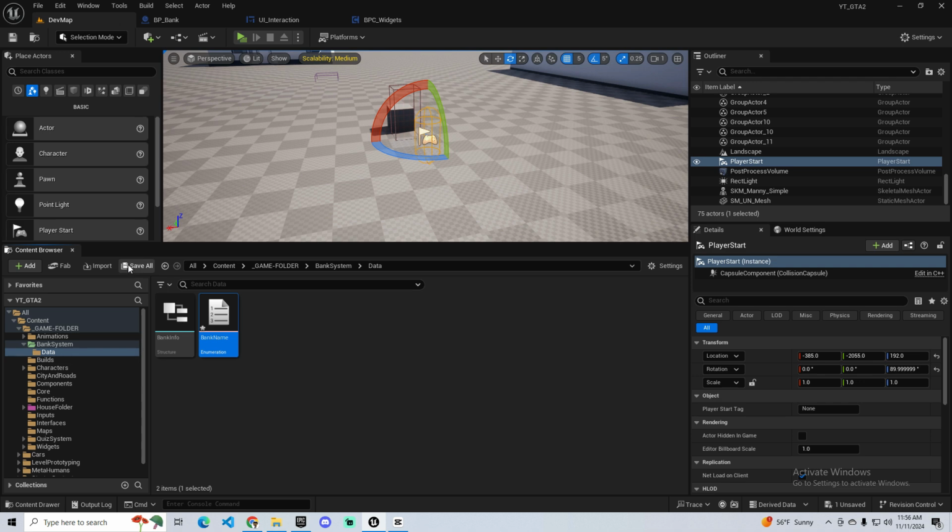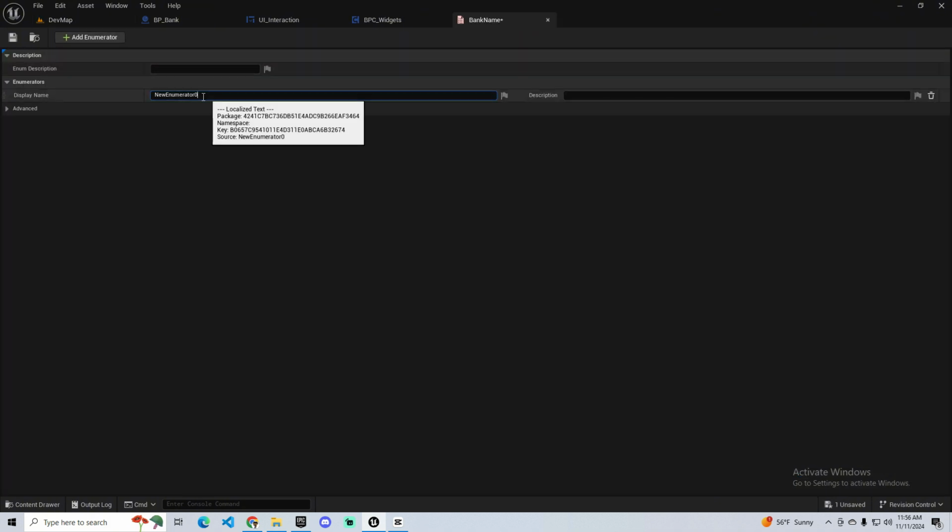The reason why I'm doing this is that if you want to spawn banks dynamically, you don't just want to drag them in there. You know what I'm saying? So now let's add one and let's call it default bank. Default bank.